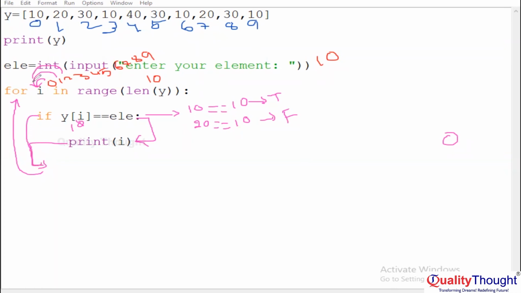Okay. Again, control goes to the for loop. Take the next value. What is the next i value? 2. y of 2 means 30, is double equal to 10. Is the condition true or false? The condition is false. Then immediately control will go outside the if block. Again, control goes to the for loop. Take the next value. What is the next value? i value 3.